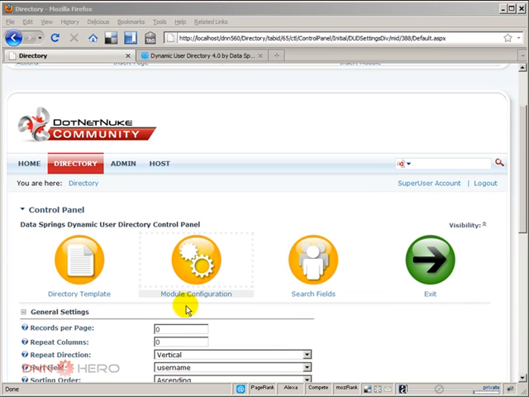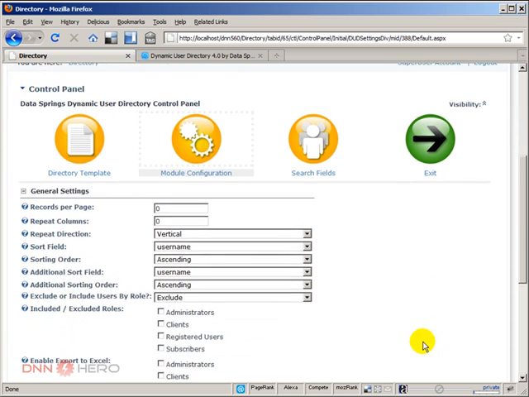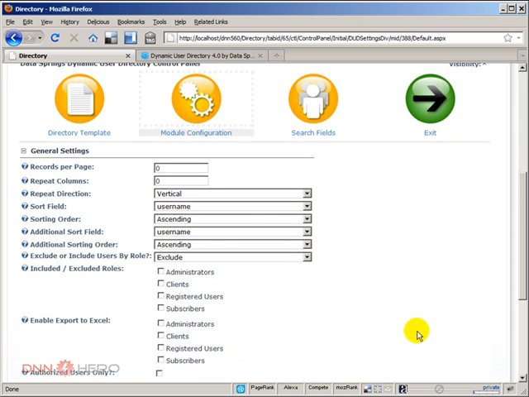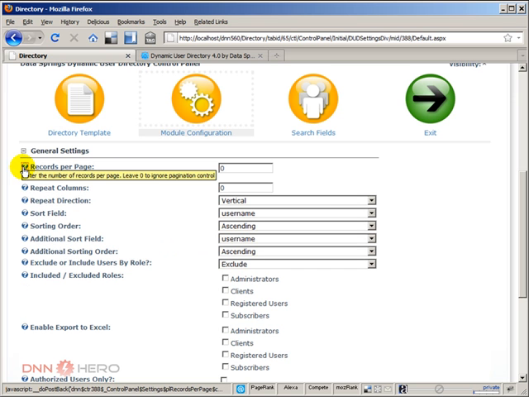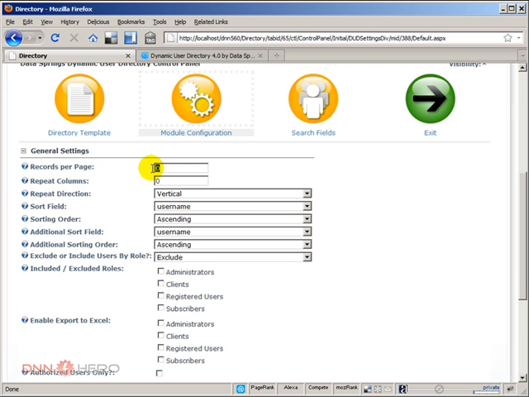From here, it comes already with the module configuration option pre-selected, and I can see already some, I would say, interesting settings that we can have a look at. Records per page, so I guess 0 will mean that it will show all records, maybe. Yeah, leave 0 to ignore pagination control, so we can specify how many users we want in each page of the module. We also have repeat columns if we want to list users in columns as well. Repeat direction if we want vertical or horizontal.